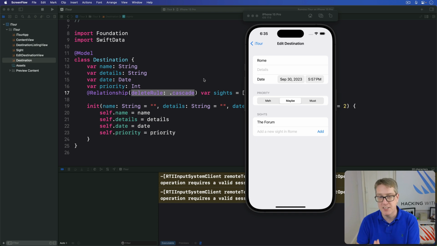Now, the whole rest of my book, SwiftData by Example, is designed to show off so much more of the power of SwiftData. But you should also keep in mind, it's just going to keep growing and growing and growing as it matures in the future.